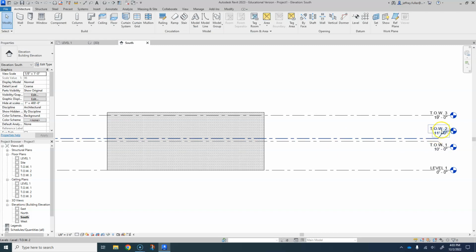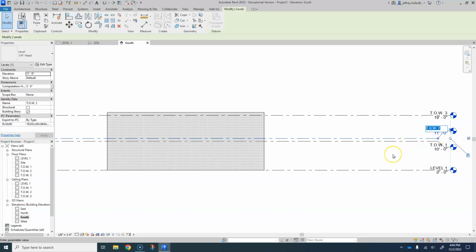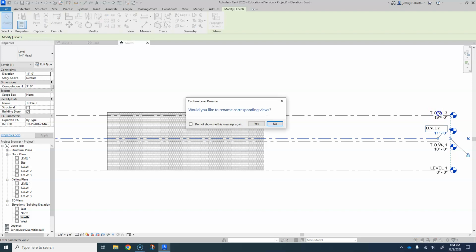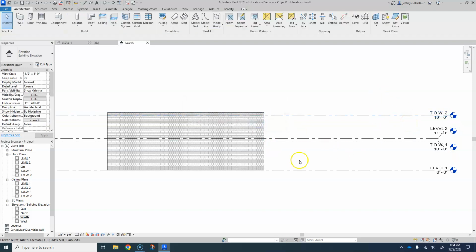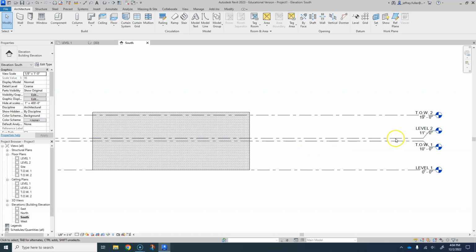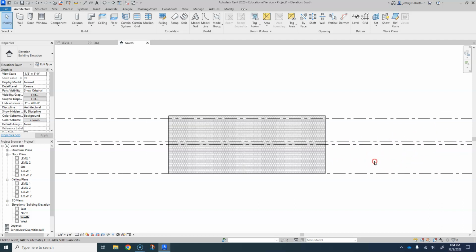We're going to have to adjust top of wall. Wait, it should not say top of wall 2. I'm sorry. Click on that and name it level 2. And this one, click on it and name it top of wall 2. Like so. Now we're ready. We're going to have to adjust level 2 at some point, and that's what we're getting ready to do here.